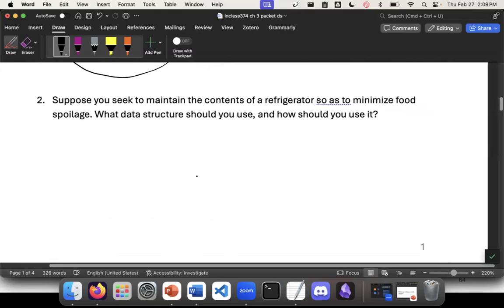So next question, discuss in your table groups: if we want to keep a refrigerator to minimize food spoilage, what data structure do we use? How does it work?